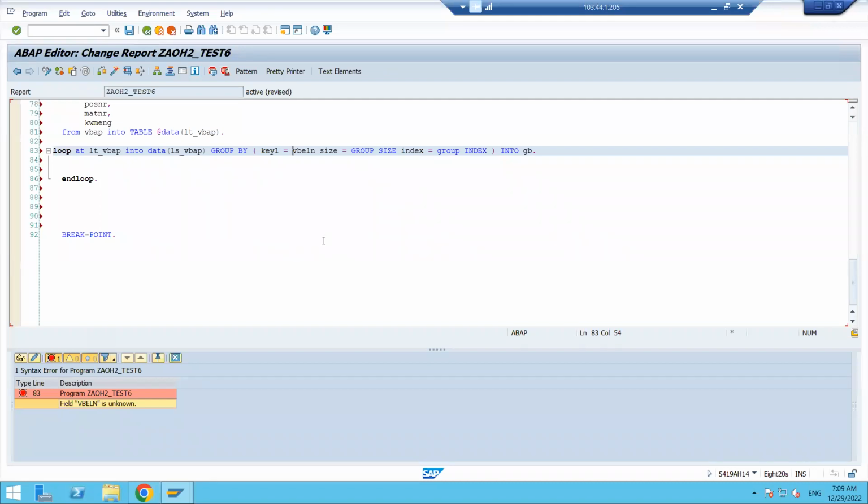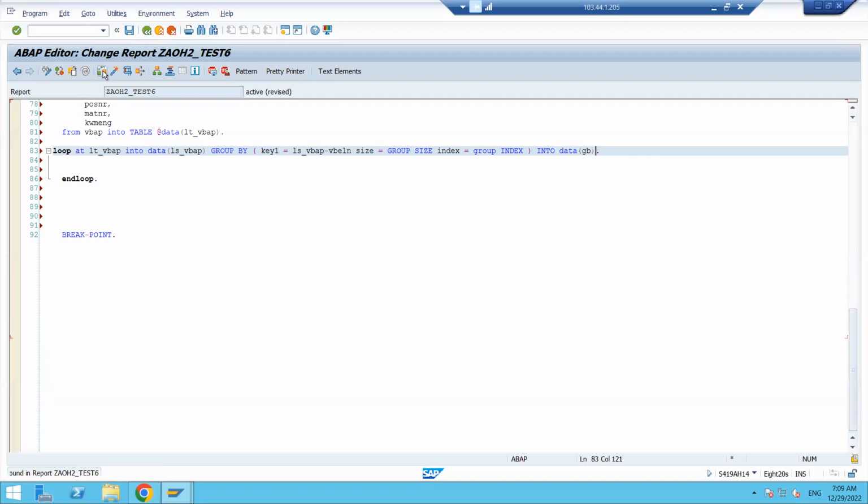VBELN, I have maintained it in the VBAP actually, but LS_VBAP from the work area I'm just maintaining. Let me check it now. So the GB is unknown, right? Into, okay, fine. I will give DATA here. Let me check. Fine, now it is okay. So I will explain what I'm writing here.